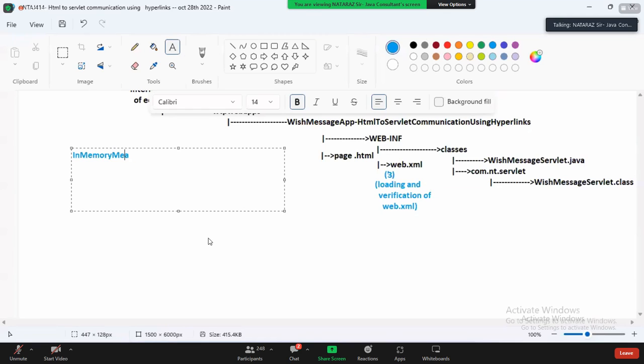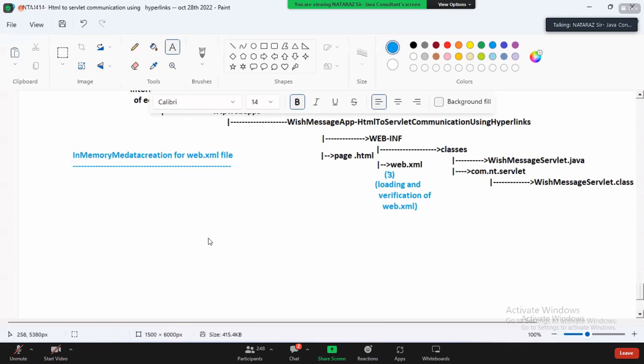Metadata creation for web.xml file. In-memory metadata creation for web.xml.